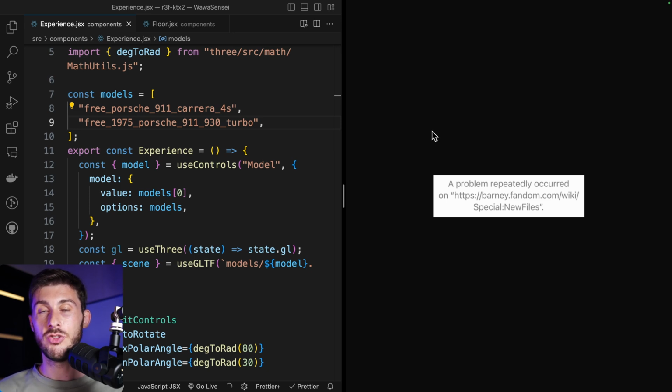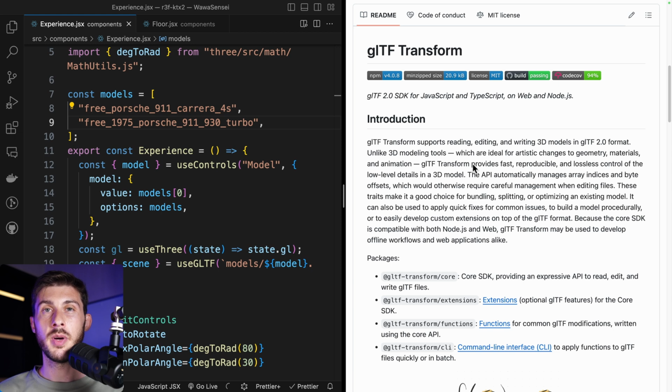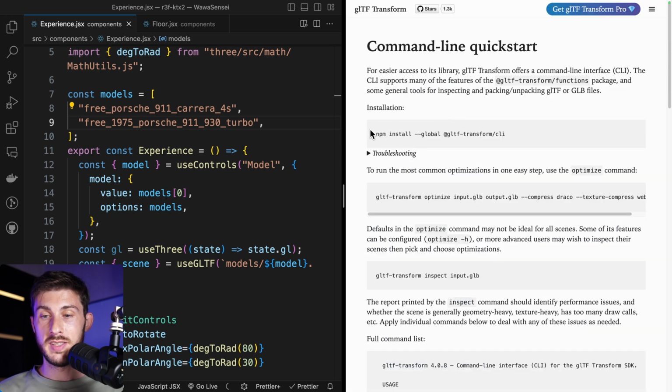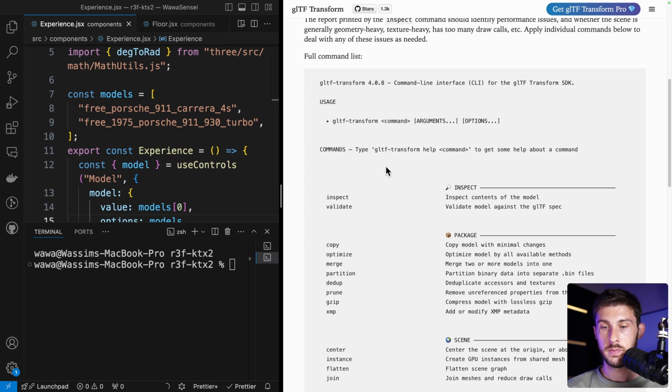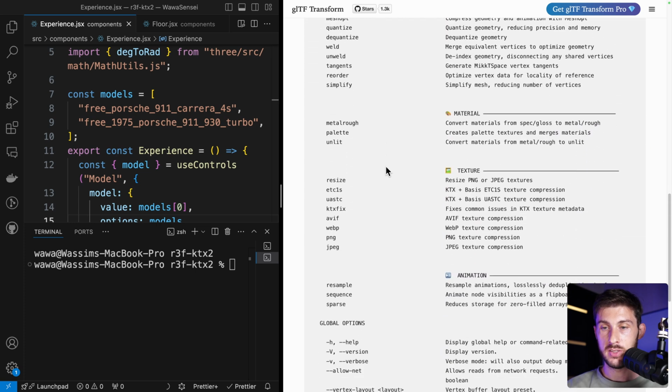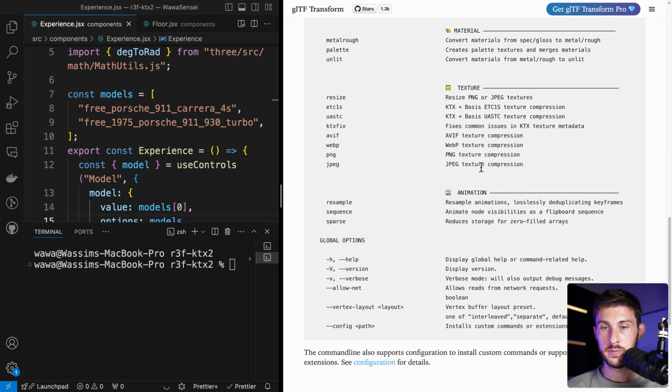Switching to KTX texture can help with it. To transform our GLTF and to convert the texture into KTX2, we'll use the client from GLTF Transform. To install it, we simply need to run that command in our terminal, and then we will be able to run GLTF Transform commands. The one that will interest us is in the texture section, and we will run etc1s or uastc.